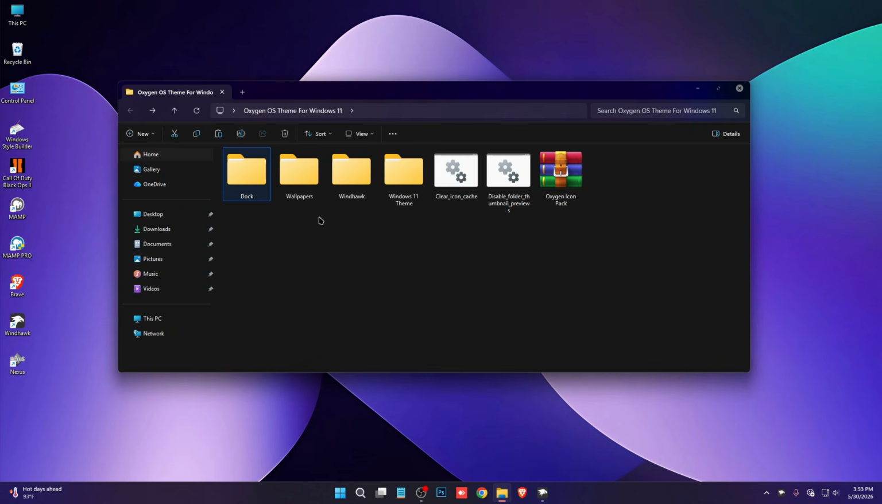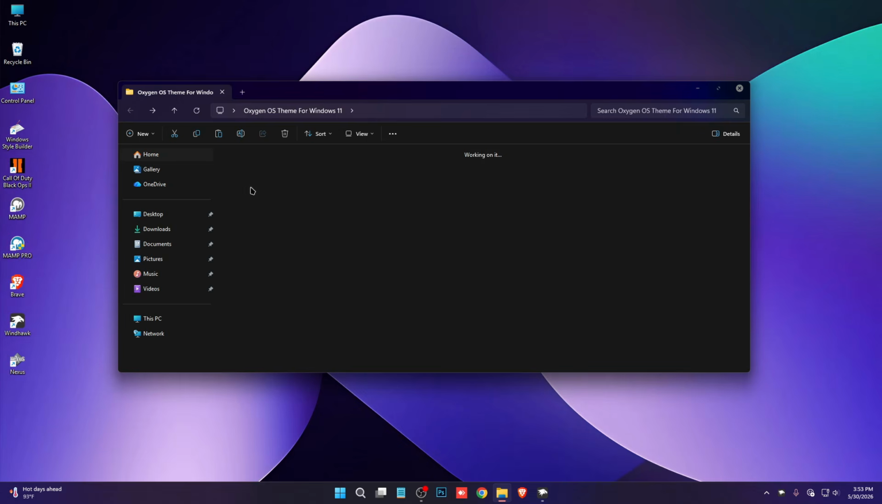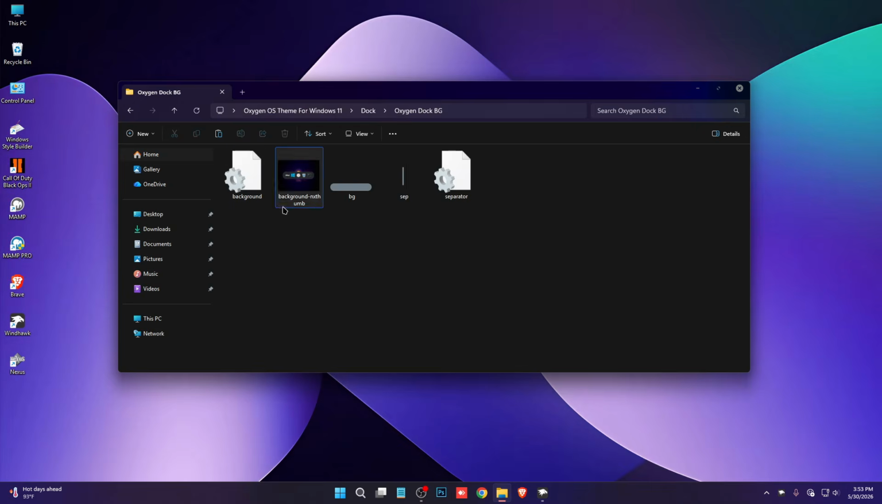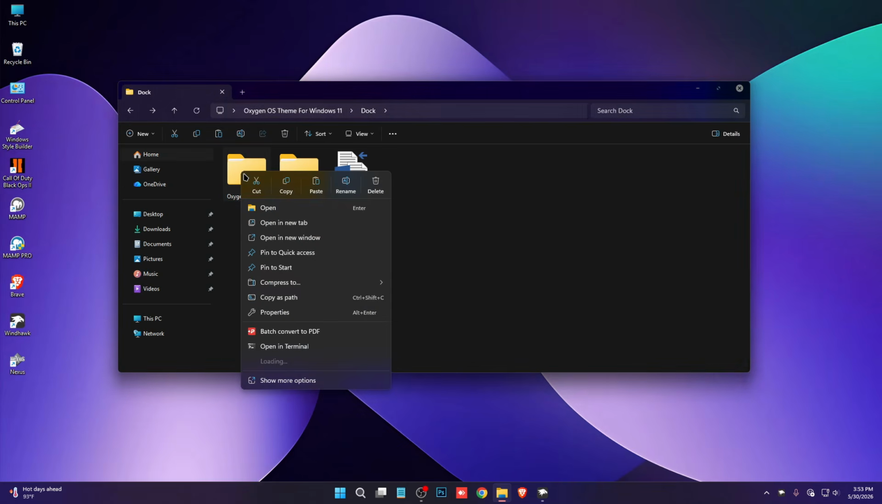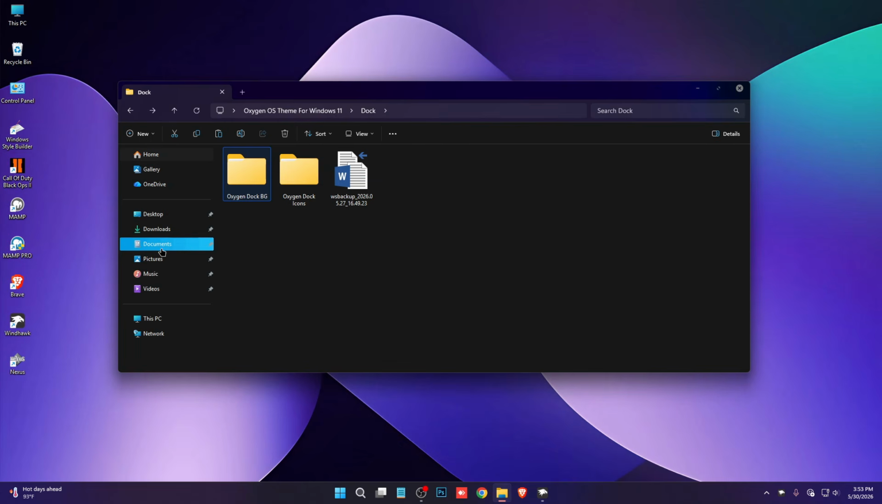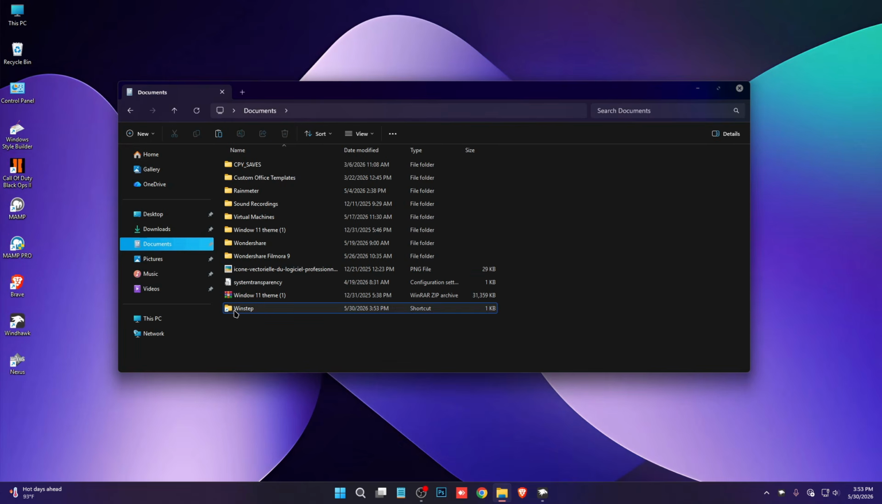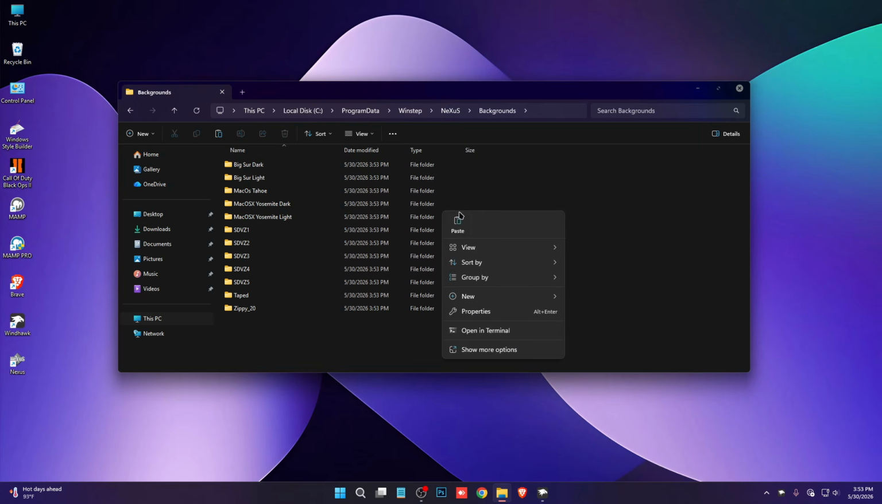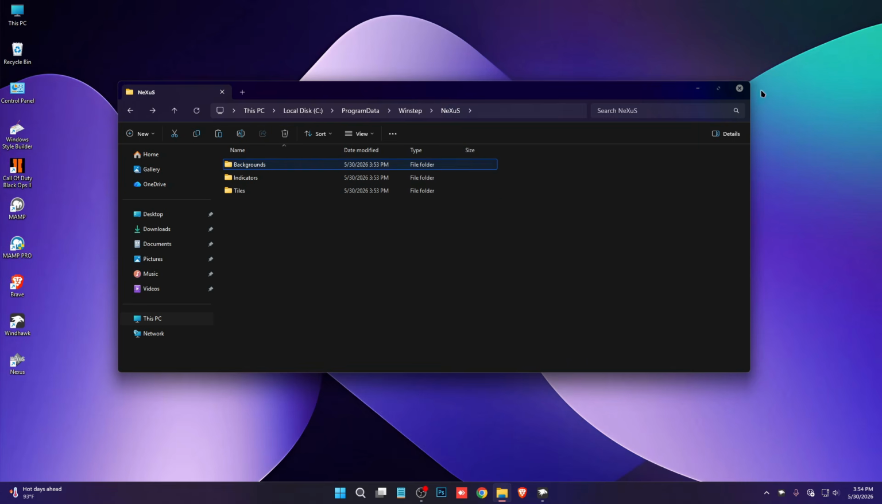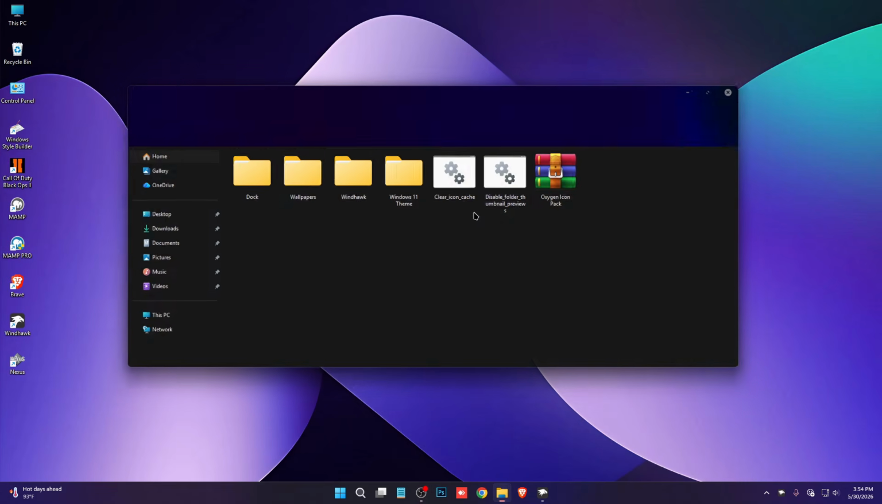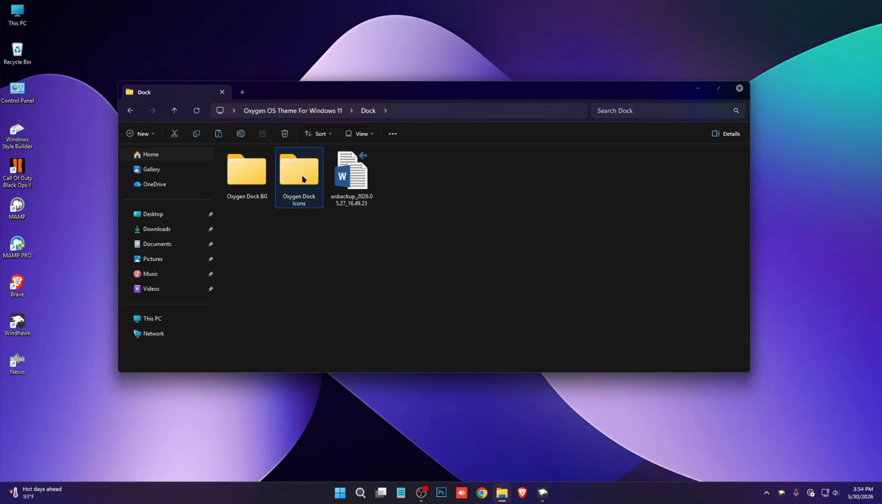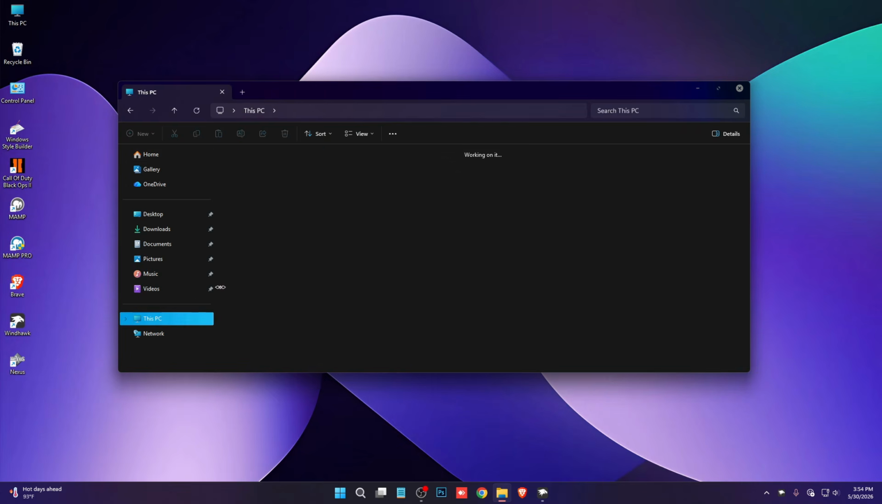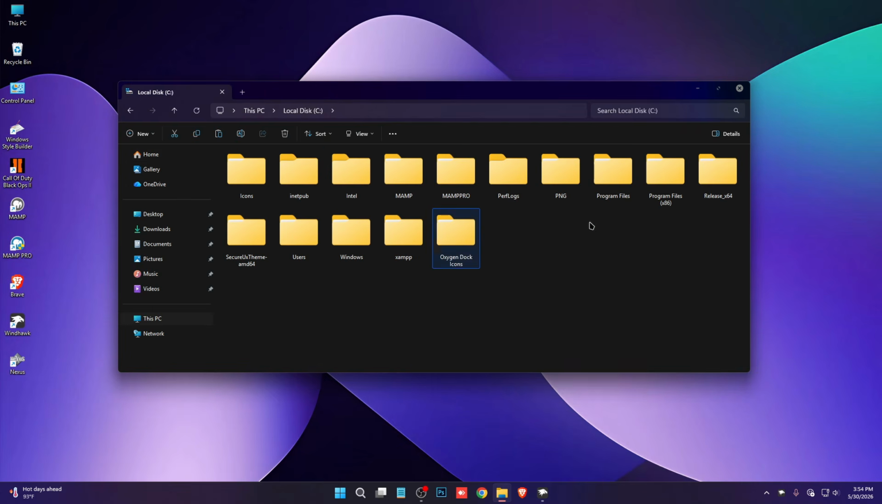Now go to this folder again and open dock folder, and first copy these dock theme files. Click on documents, go to WinStuff folder, go to Nexus background and paste it here. Then again open this folder, go to dock folder and copy this dock icon pack. Then go to your C drive and paste it here.